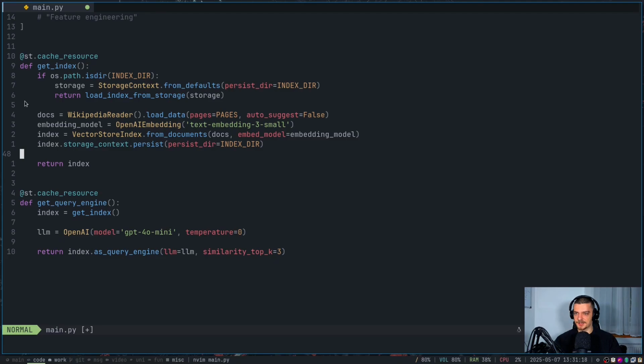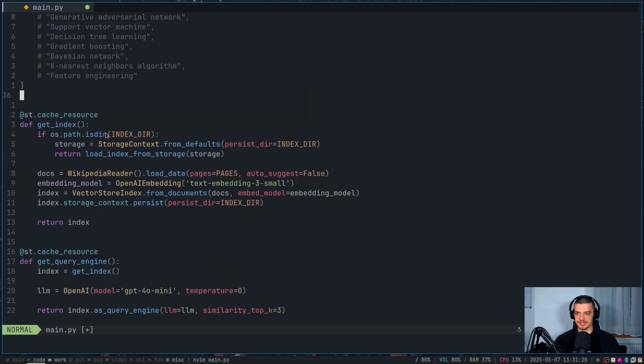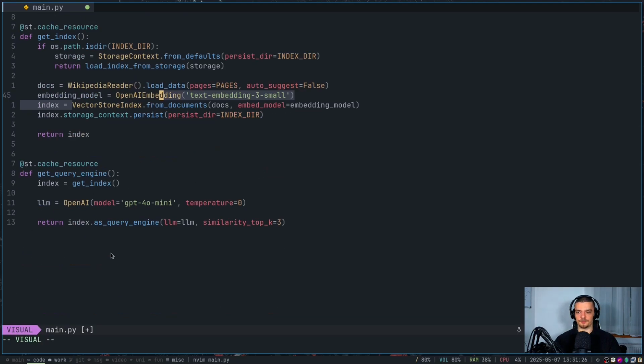We define data that we want to have up here in the pages list. We say we want to retrieve them from Wikipedia. We want to embed them using this model. We want to create a vector store. And for this vector store, now we want to query the top 3 most relevant items using this LLM. Done. That's it. This is how you do it with LlamaIndex. Very simple. Now let's go ahead and build the user interface.